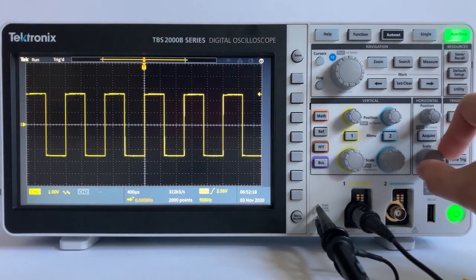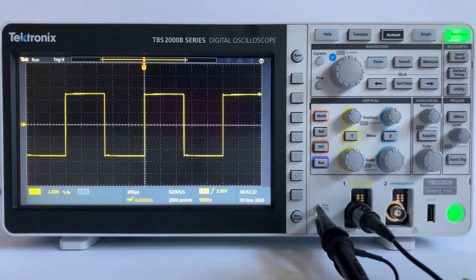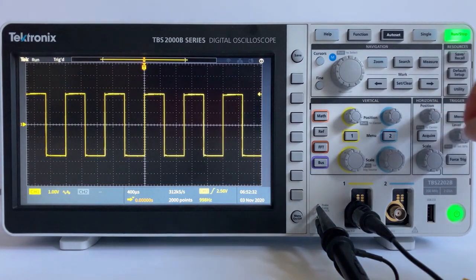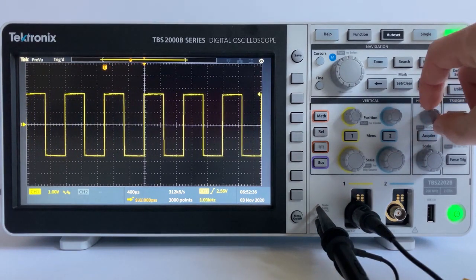The horizontal scale also sets the time window displayed on the oscilloscope. Since the TBS 2000B has 15 divisions horizontally, the time window is equal to horizontal scale factor times 15 divisions. Horizontal position shifts all the waveforms on the display left or right. The horizontal position is aligned to the trigger position.